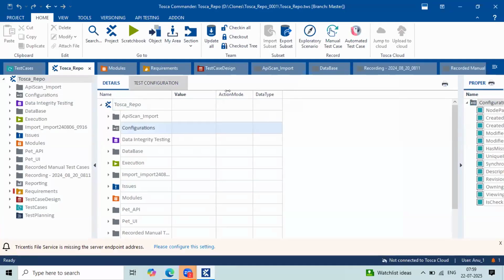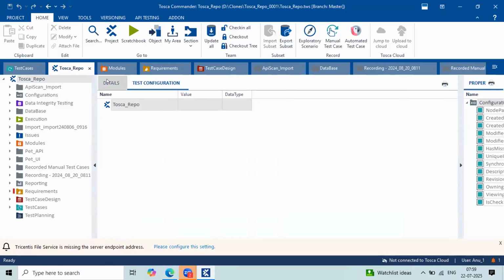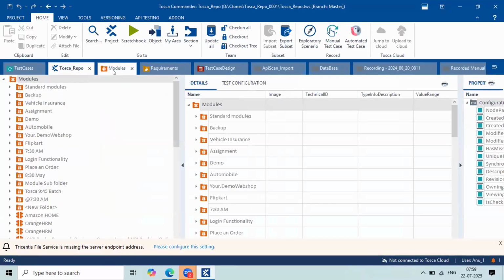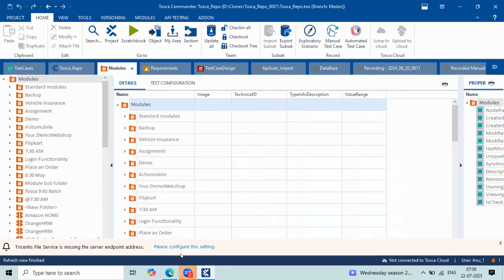So coming back to here, team, as a test engineer, always concentrate on the details tab and test configuration tab. These two things are very, very important. Now coming back to the module section. Once you create a project, you are able to see the sections. Totally how many sections are you able to see within the project level, team?